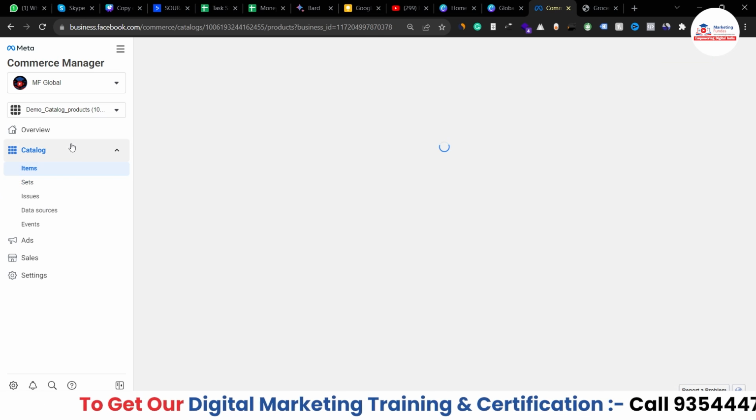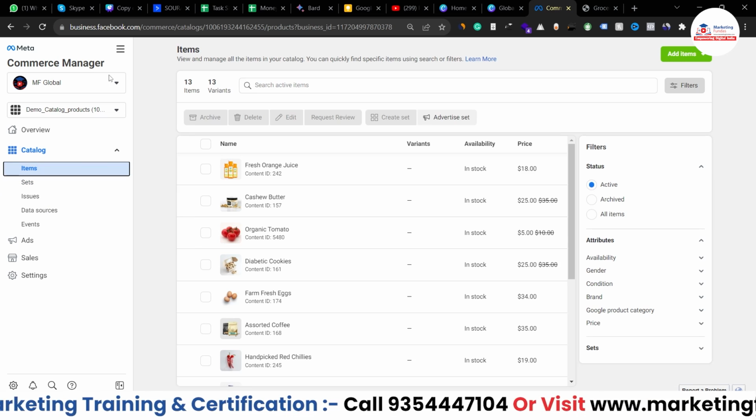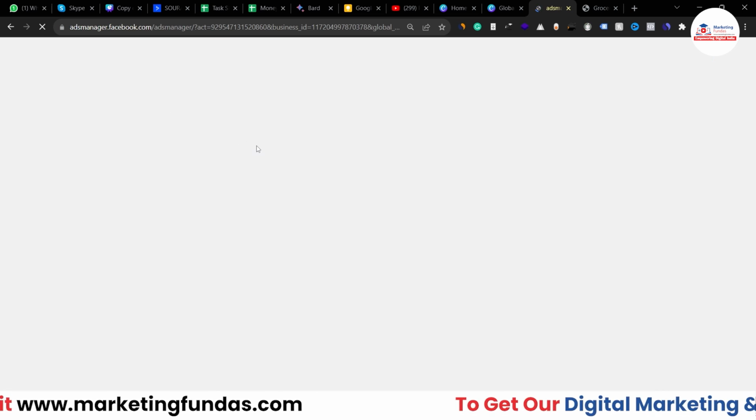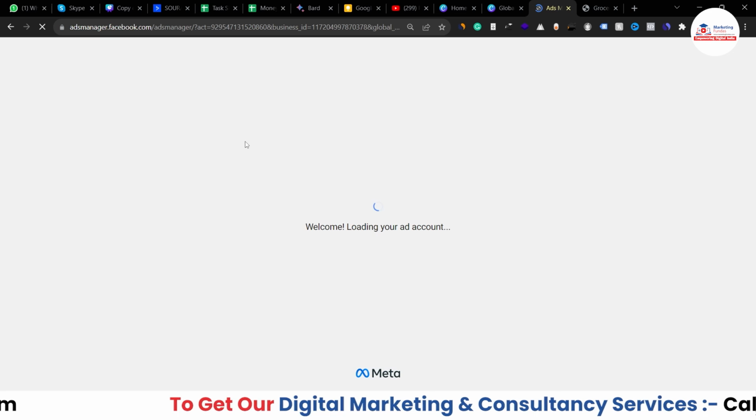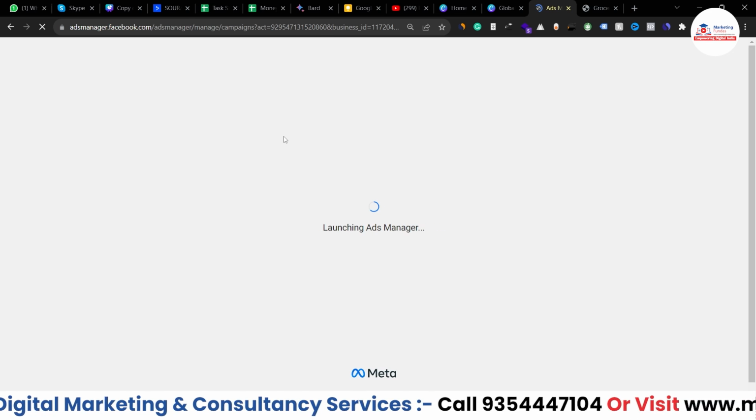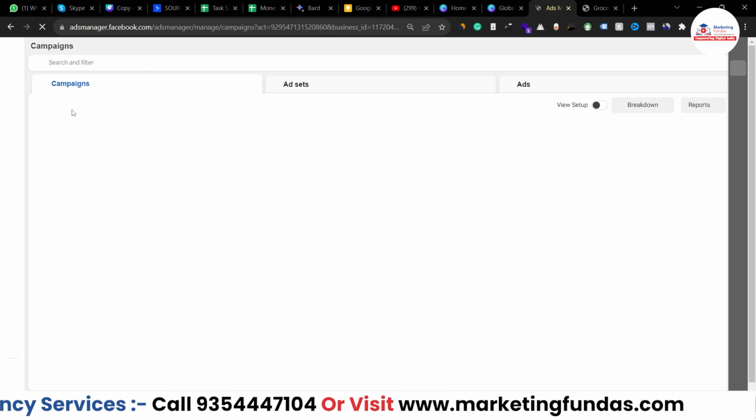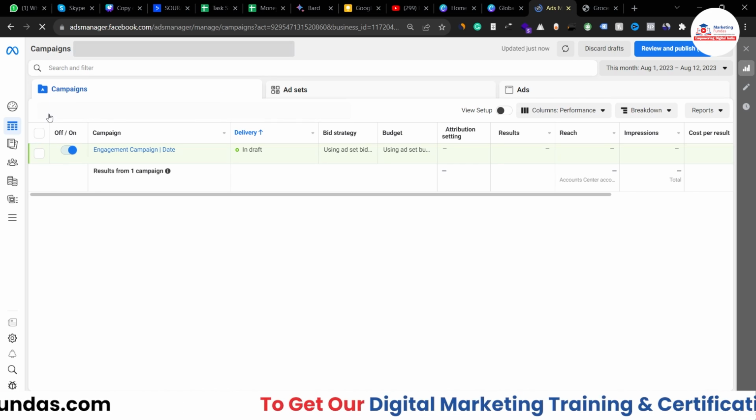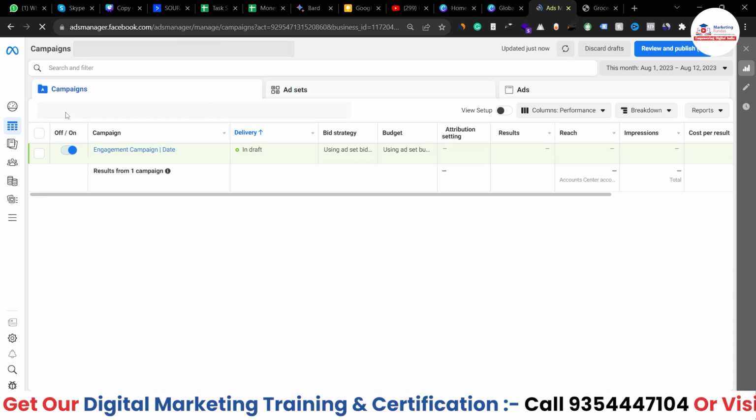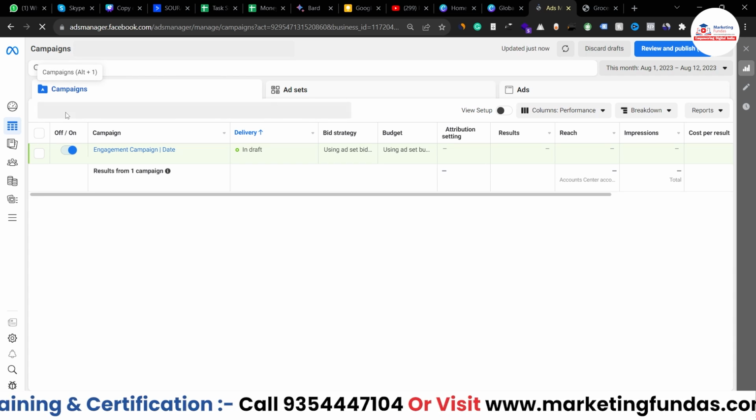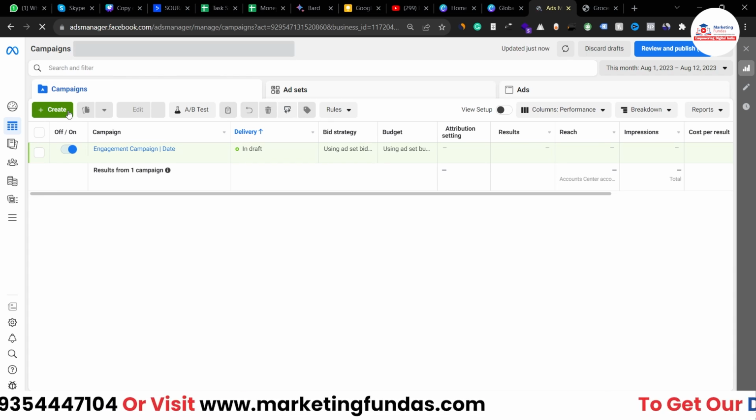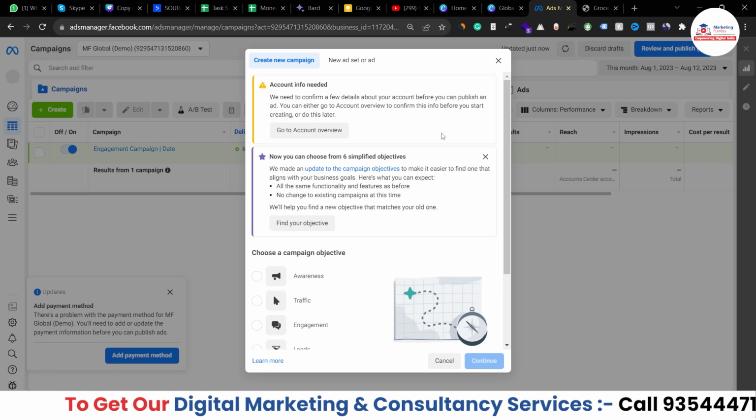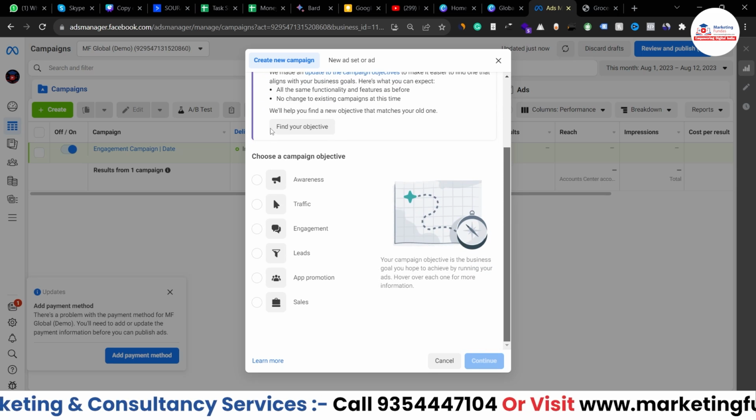Now let's directly jump into the ads manager so that we can create one ad using our catalog. So let's go to ads manager. Now here it is loading a bit. Obviously we want to create a campaign, so we have to click on the create button. Let it load properly. Yeah, fine. So click here, click on the create button, and once you click on the create button, a small window will appear in front of you like this.